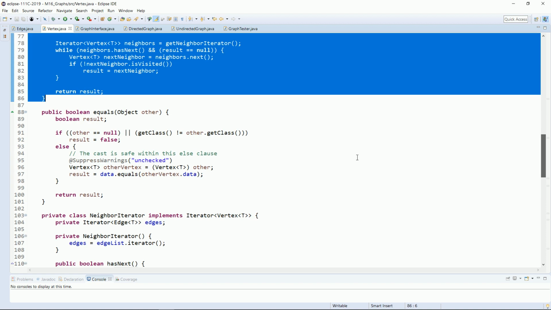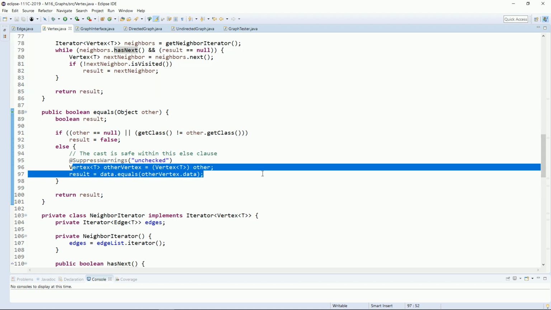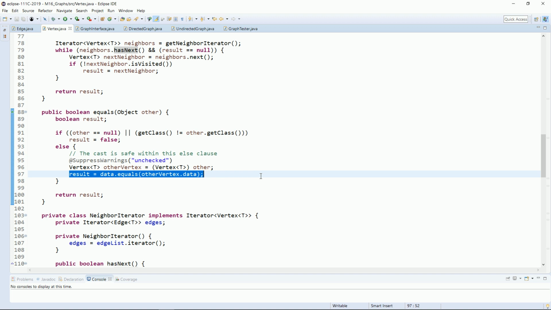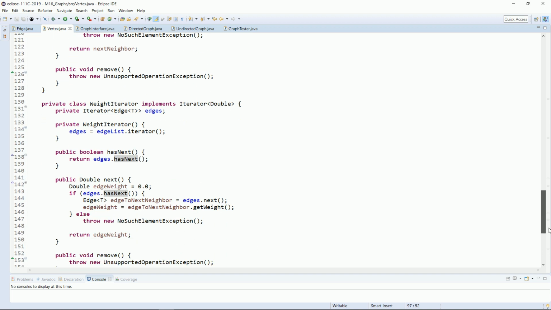And then we have an equals method that just compares whether the data is the same. Because we're not going to allow any duplicate vertices in our graph, that's enough to compare. We don't have to compare edge lists, because we're not going to allow a graph with vertices that have the same data. So that is our vertex class.